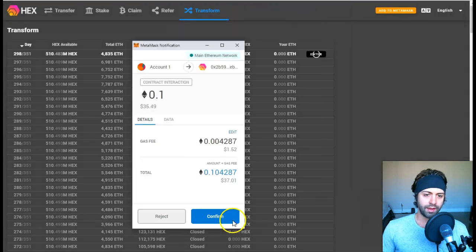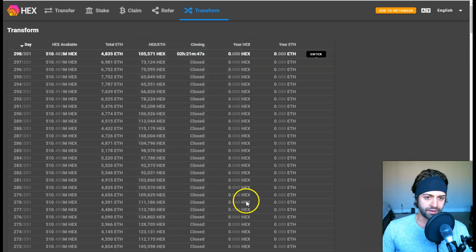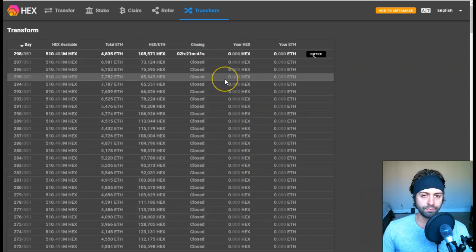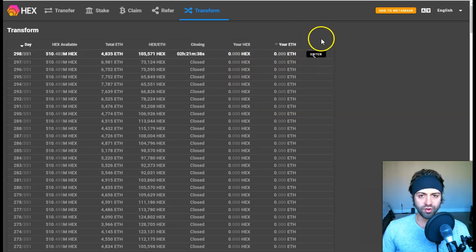MetaMask should pop up, and you're going to pay the gas fee. So we can see that it's $1.52. Not that cheap, but if you're putting in a larger amount, it becomes a little bit more negligible. And then we're just going to wait for this transaction to confirm on the blockchain. I'll fast forward so we can see what that looks like.